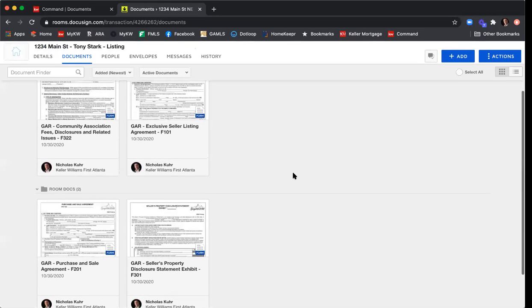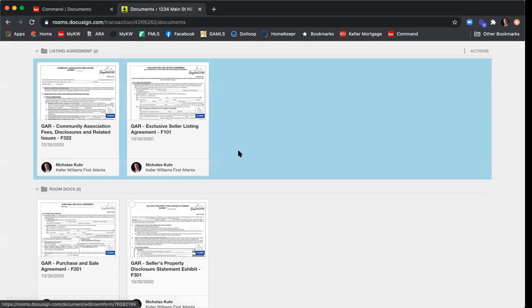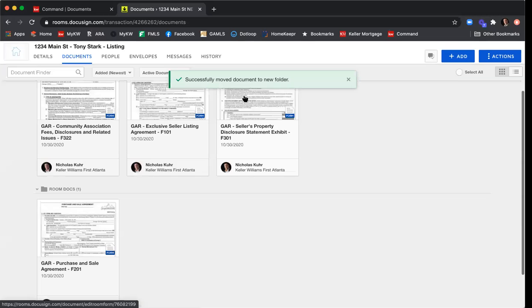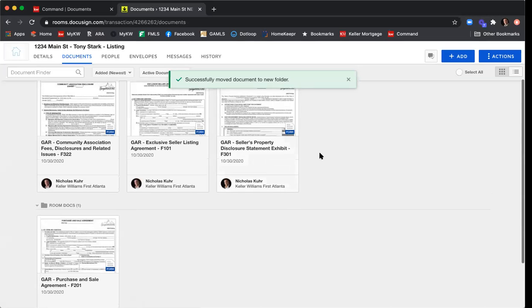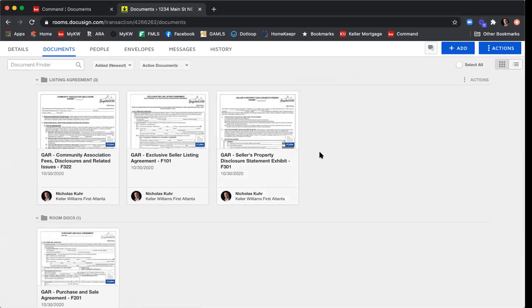The second way to move a document from one folder to another is to roll your mouse over it, click on it, and drag it into the folder you want. And then the page will reload, and now it'll be in that folder. So it's very simple to move documents within your room.